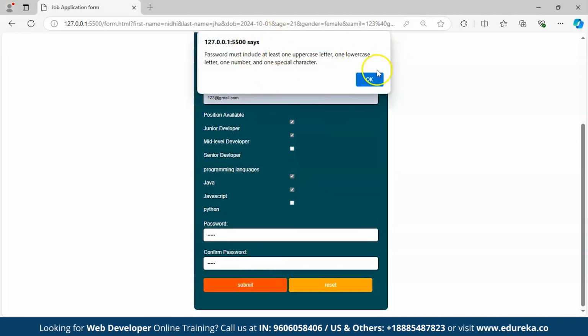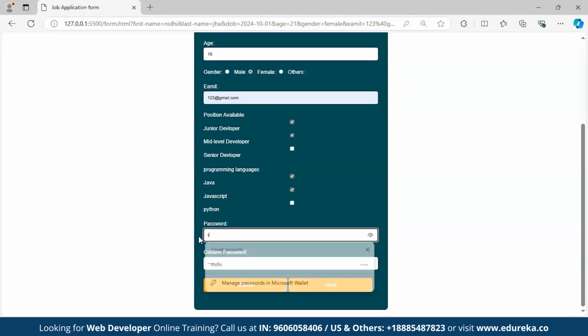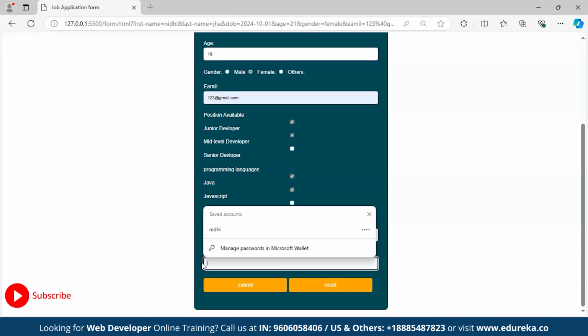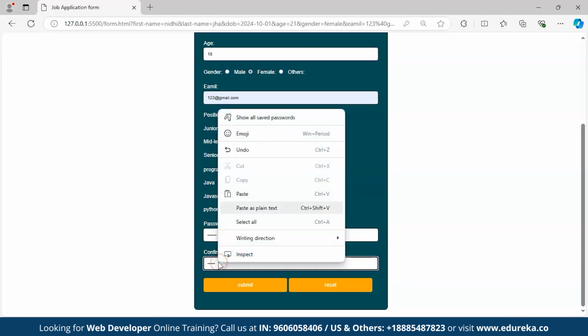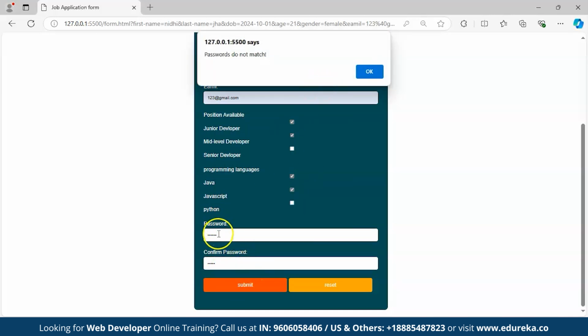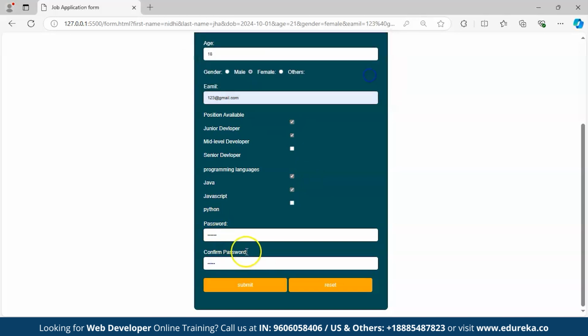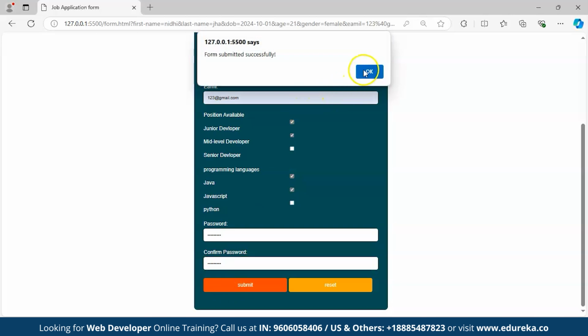So this is giving me the alert which I have added, and now let's say I will keep 123@ and again 123@. Still the password is not correct because the uppercase has not been included. I'll just write a@123, a@123, and one small letter also, which will be A and A. Okay, so now the password does not match. Let me quickly see. Now it should match, and the form has been successfully submitted.